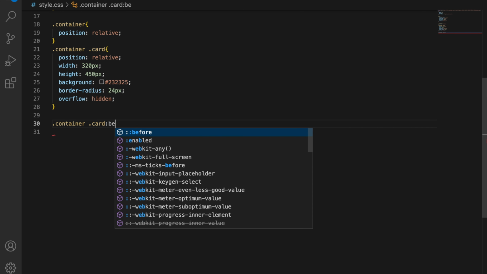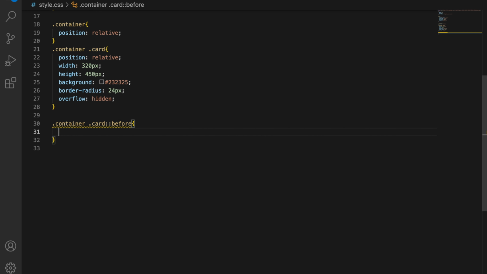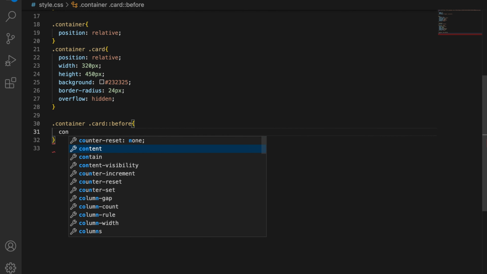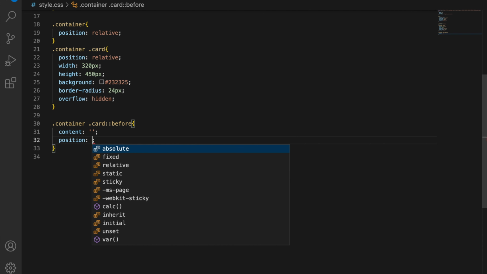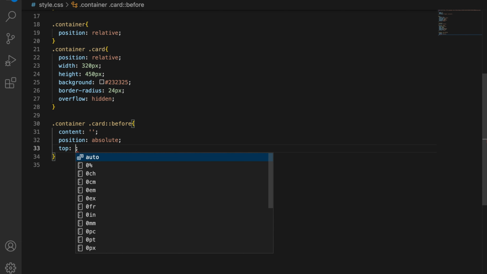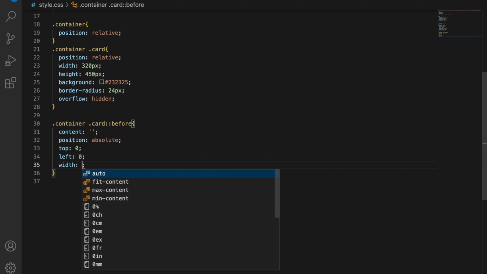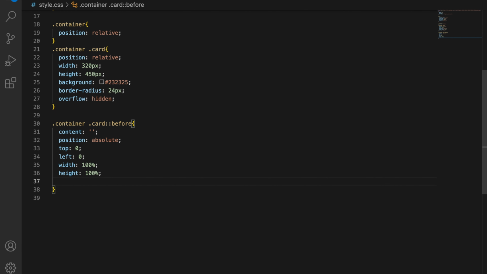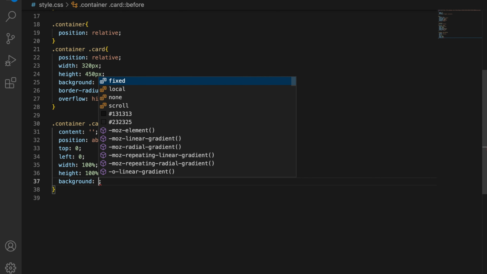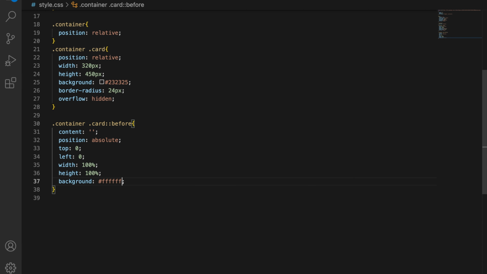Dot container dot card before. Content, there we go. Position is absolute. Top is 0, left is 0, width is 100%, height is 100%, background, and you'll see what this does in a minute. If I just go to 1, 2, 3, 4, 5, 6, 37, clip path, circle, 230 pixels at 50%, minus 40%, transition, 0.5 seconds, ease in and out, scoot over here. There we go, we can see the makings.